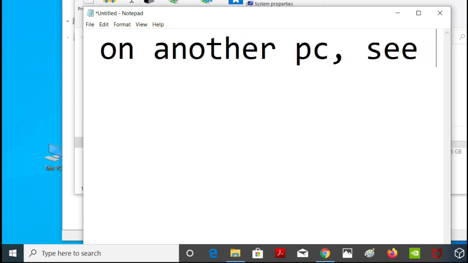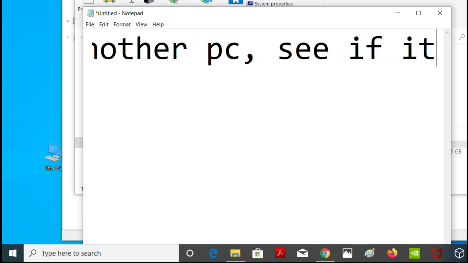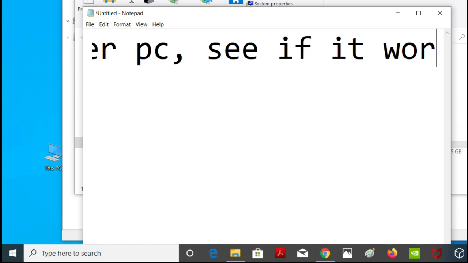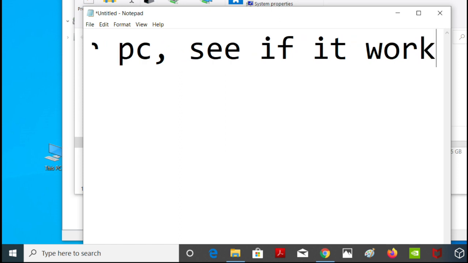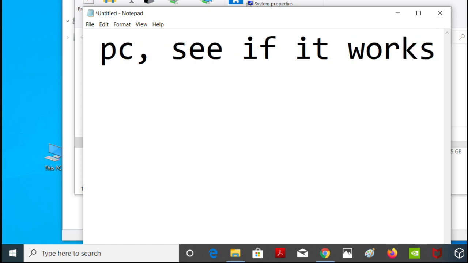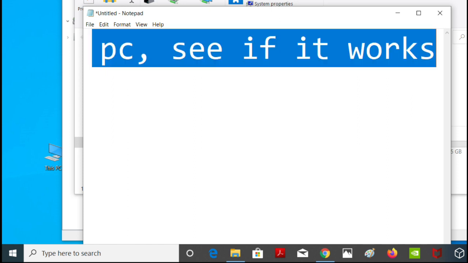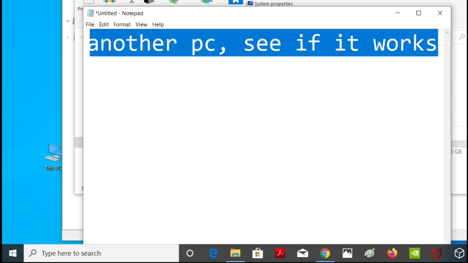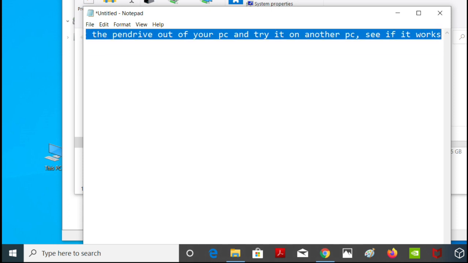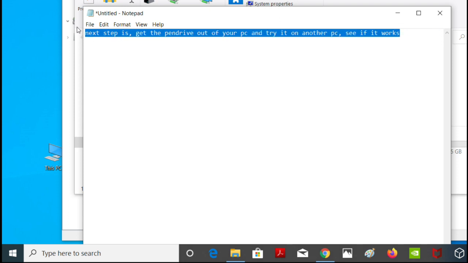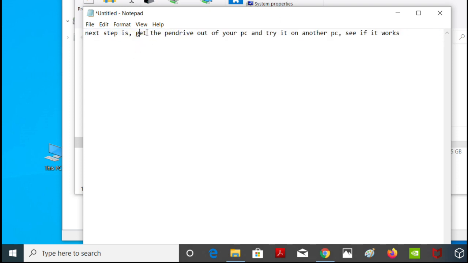The 6th step. In the 6th step, you're going to get the pen drive out of your PC and just try it on another PC. Let's see if it is working. Sometimes a pen drive will not work on one PC, but when you insert it into another PC, it will work. So there might be some problem with the PC and the pen drive. So you're going to try another PC to see if it is working fine or not. If it is still having the issue, you can proceed to the 7th step.